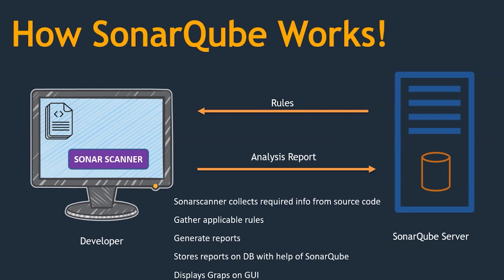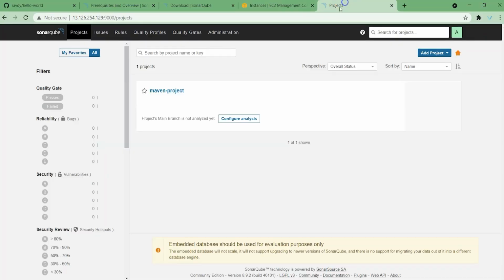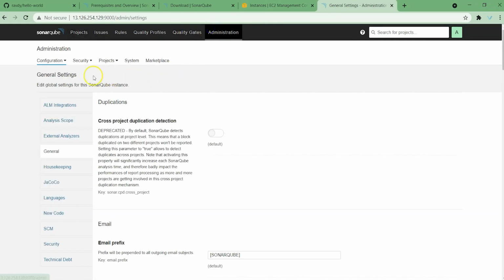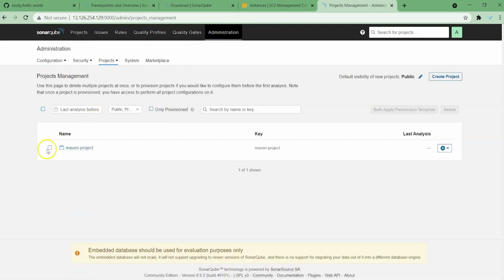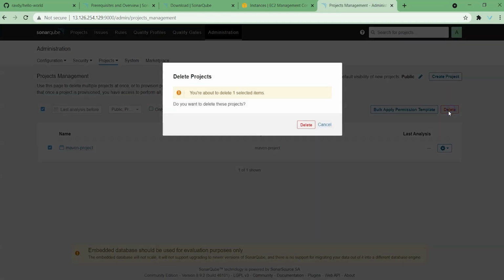Let's grab that command. If you do remember, while creating a project we could see that, right? Similarly we can grab it. This is our SonarQube. So we missed noting the token of the Maven project, so I'm going to create a new one. Before creating, you can even delete it. To delete, you need to go to administration and project management, and you can select the existing project and delete it here.